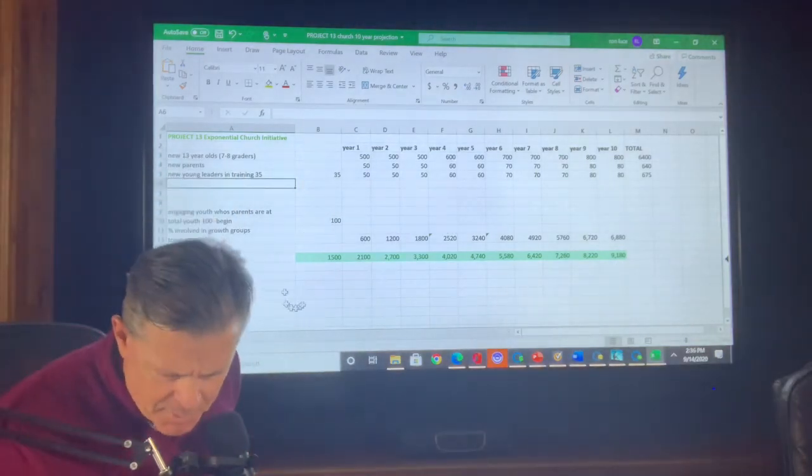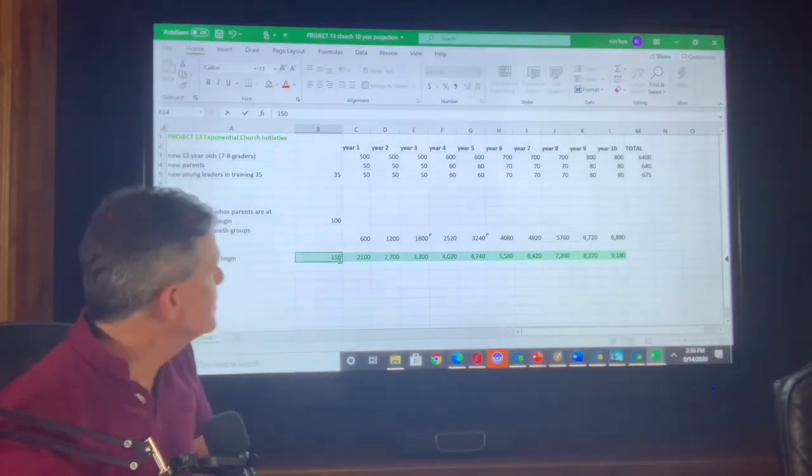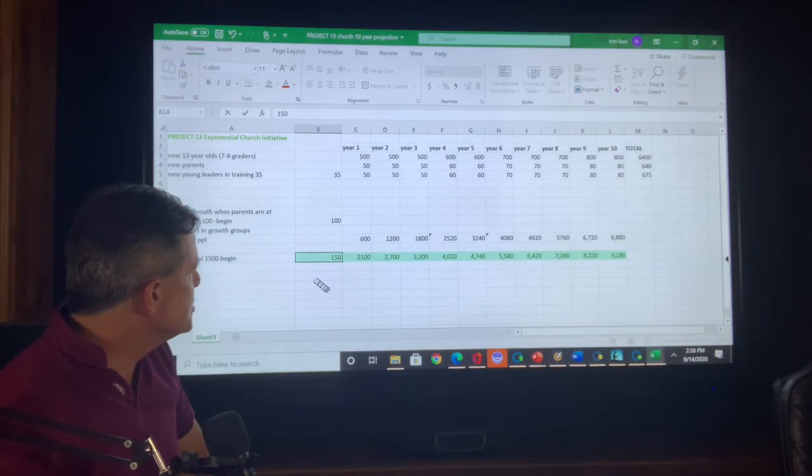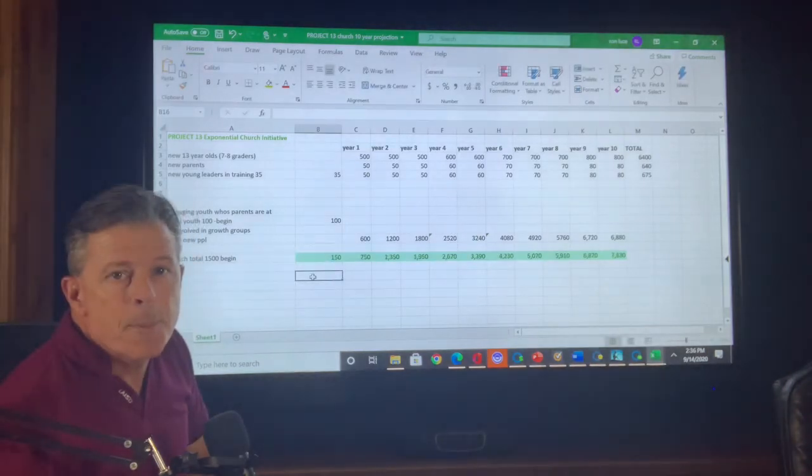Now, watch closely how I change some of this. Maybe you don't have 1,500. I'm going to change it. Maybe you only have 150 in your church right now. So if you just take this template and change it, all the numbers change.